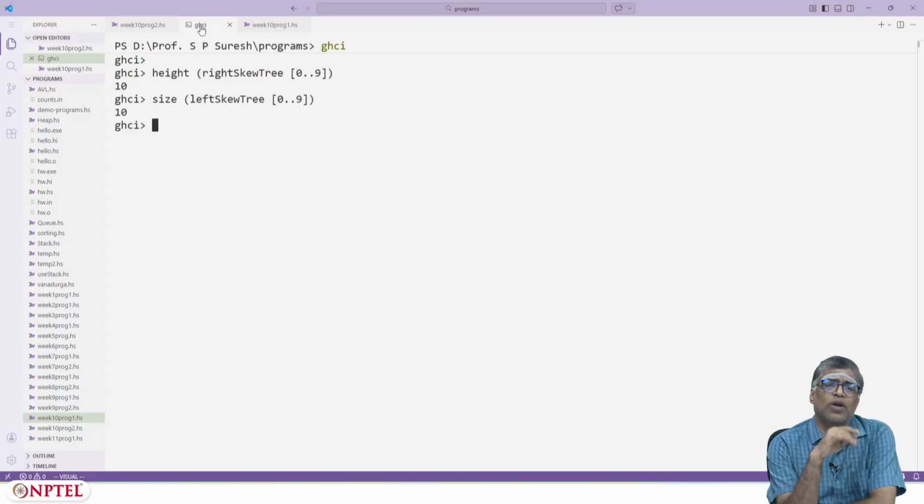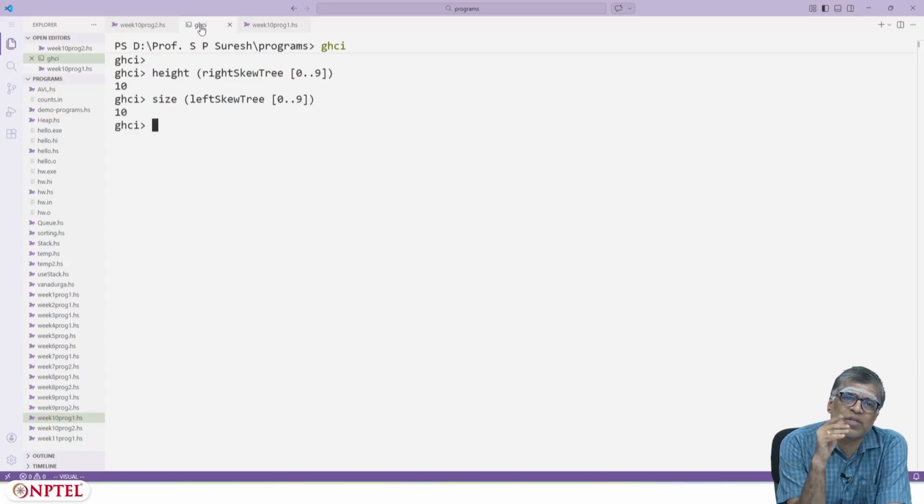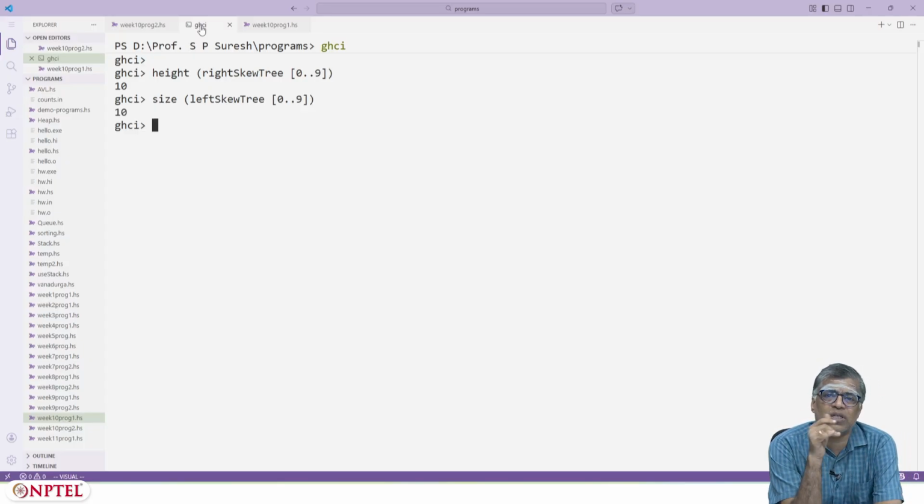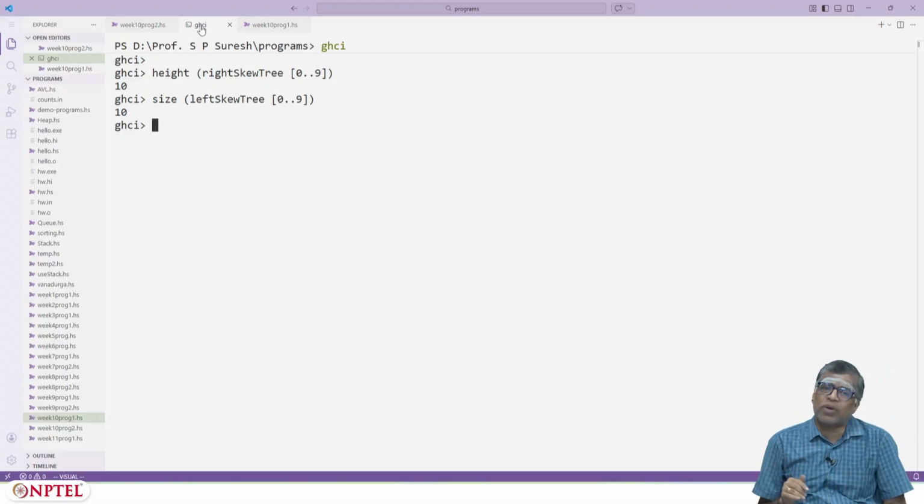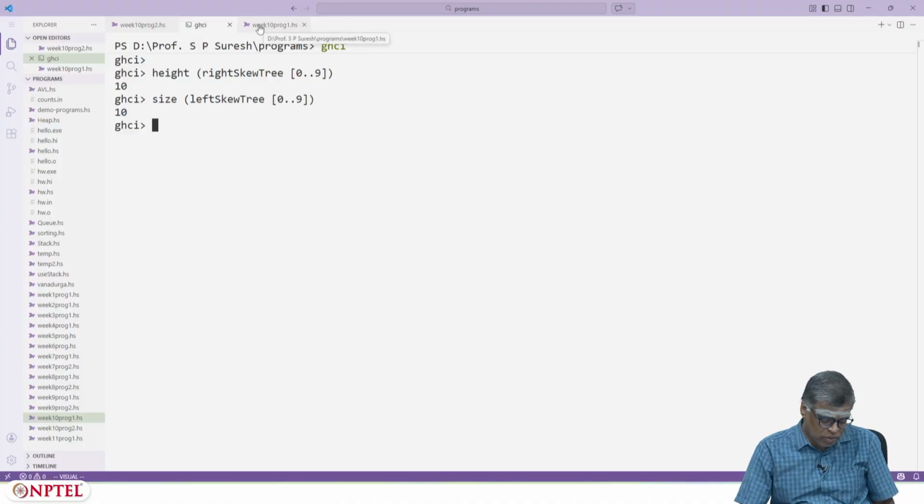Yeah, here is a case where height is the same as size for right skew trees and left skew trees. You will later see that this is a kind of a bad behavior. You would like to maintain height to be as small as possible, and you can actually have height as small as possible. We will see examples of those. Okay, let me get back to the slides.